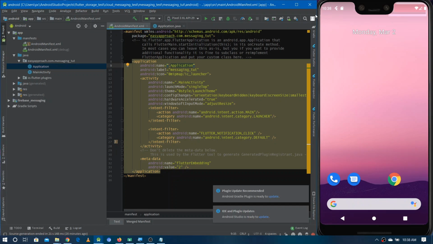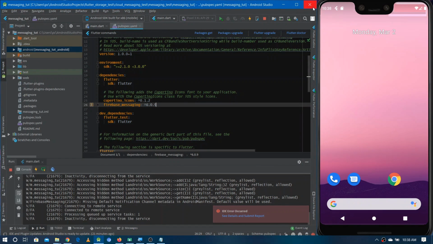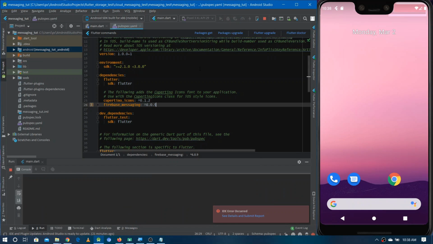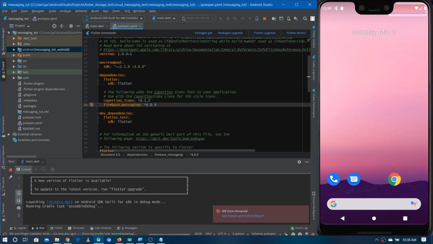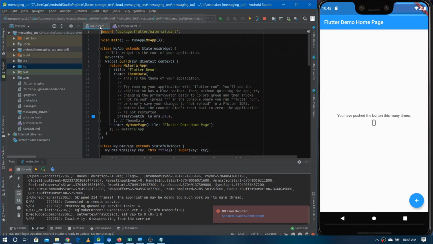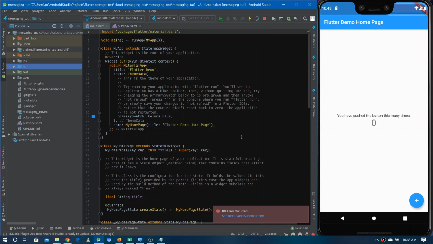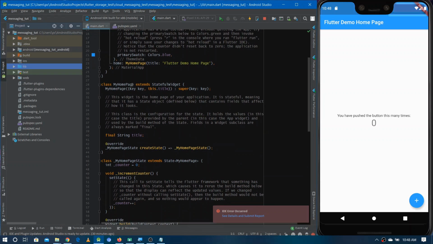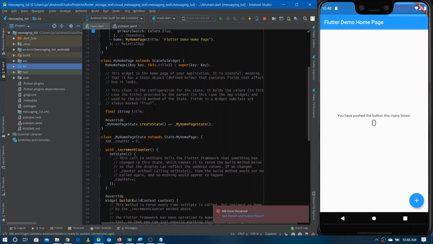Now we can close this, and now we need to work on the Flutter part of the application. So I prefer you to close the application and reopen it again so that it can refresh everything. Now for getting the message or the notification in the Flutter application, we need to do some coding. So I'm going in the main.dart file, and in the home page widget, which is the only widget in my application.